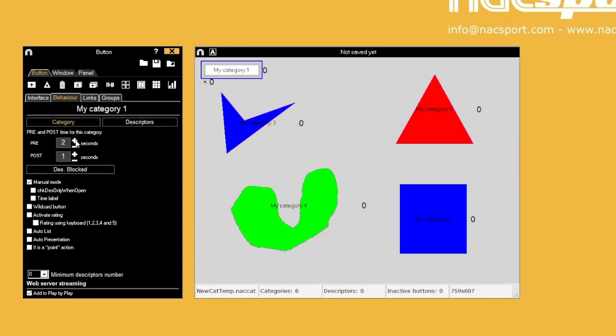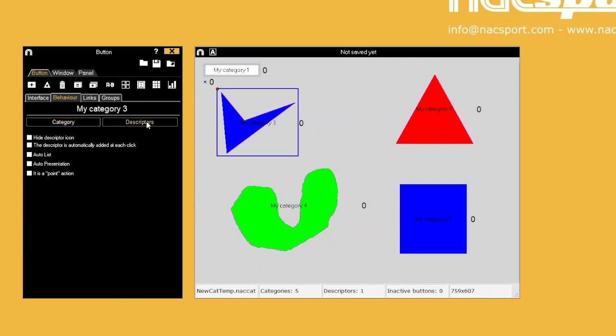Descriptors are used to give extra information to a category. Think of them as adjective buttons. A red icon in the left corner will remind you that they are descriptors. We can hide this red icon, and we can also set this descriptor to be automatically added into any category that we activate. A black border around the red icon will highlight a descriptor button with this feature.